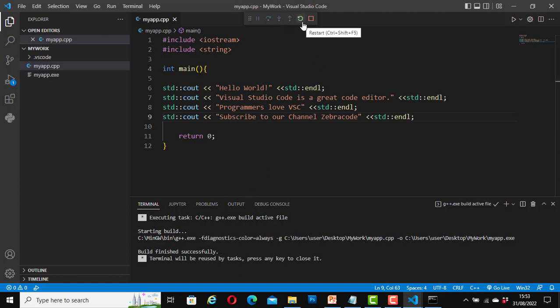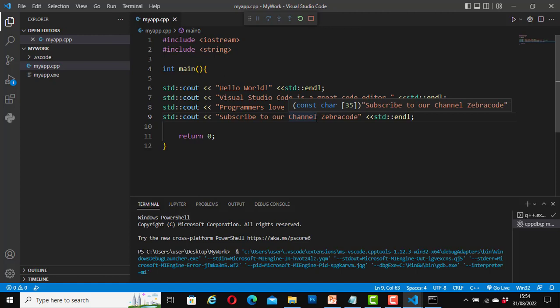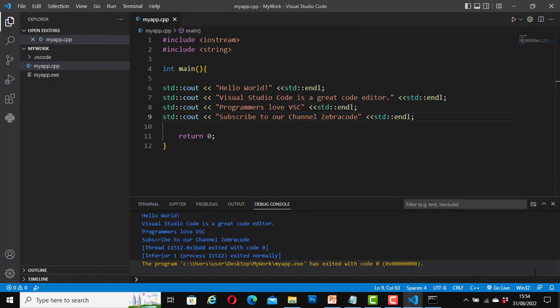And here look at some icons. This one is to restart, and this one is to stop it. And here it says, hello world, Visual Studio Code is a great code editor. Programmers love Visual Studio Code. Subscribe to our channel ZebraCode. And it shows that it exited normally.